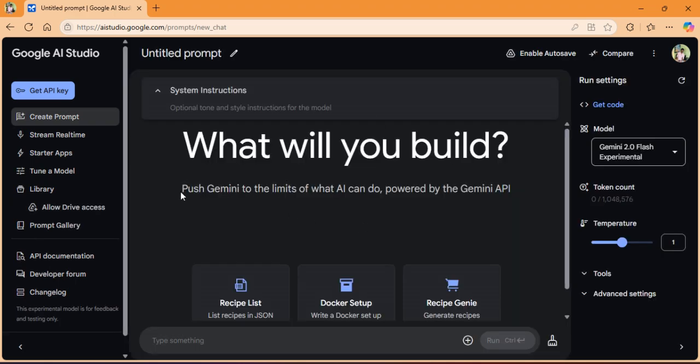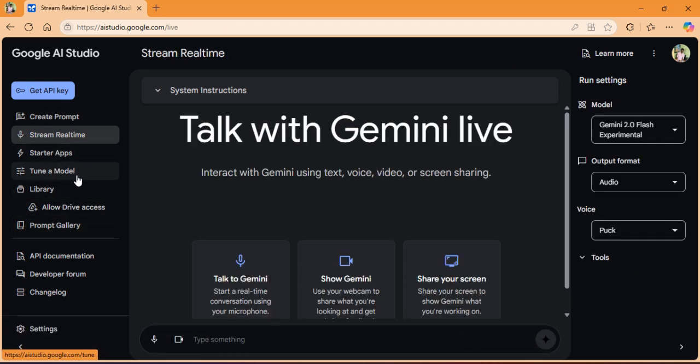Once after login, you can see on the left hand side a lot of features are available, like create a prompt, stream real time, all those features. In the upcoming videos we'll explore one by one. In the current video I'm going to use the stream real time feature.